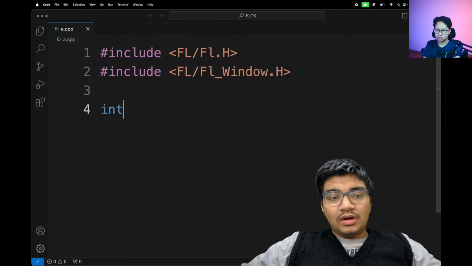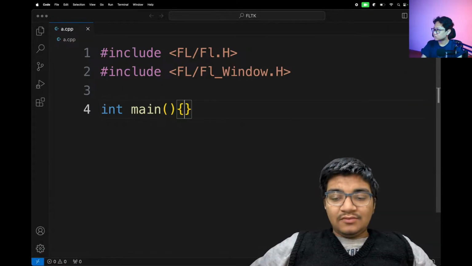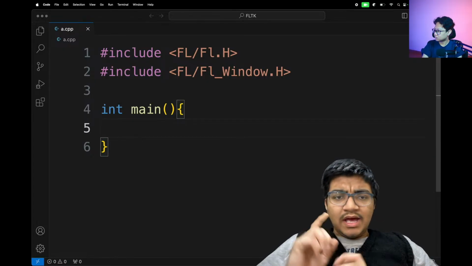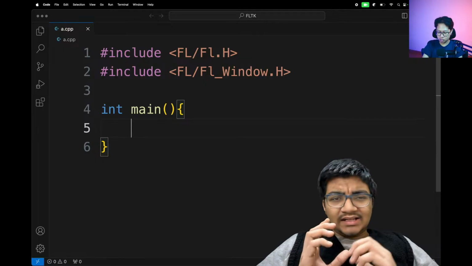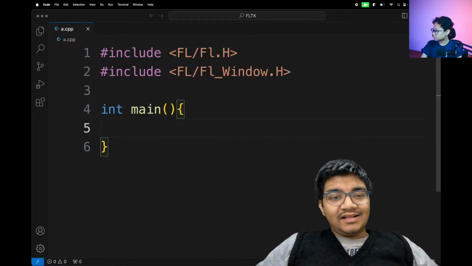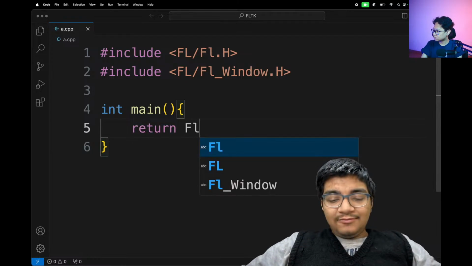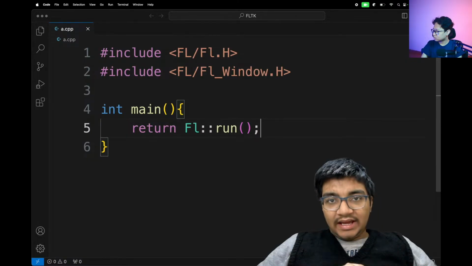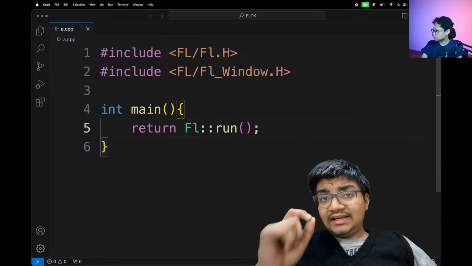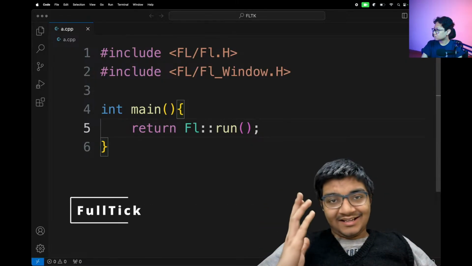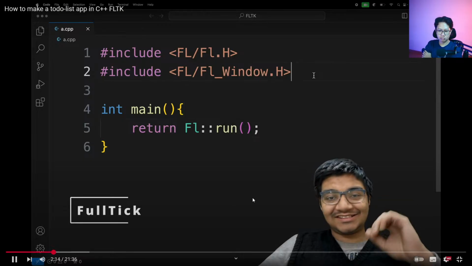Okay. Now we are going to be creating an int main function inside of which we are going to, well, return 0, right? But in case of FLTK applications, we do not do return 0. We do something else. We do return fl colon colon run. So this is what you would actually type to return 0 in terms of FLTK apps. FLTK is not called FLTK actually. It is known as full tick. Okay, so just take care of that.